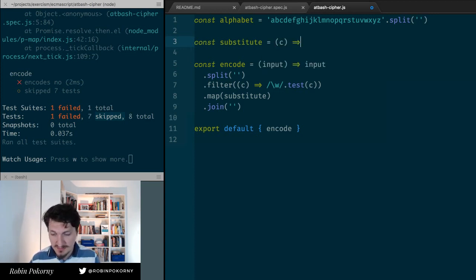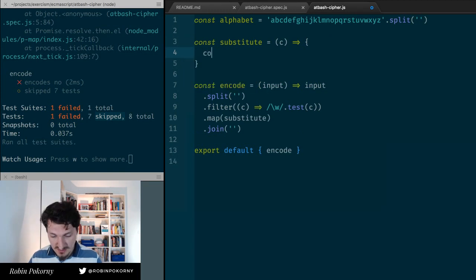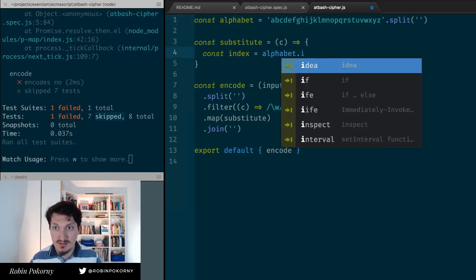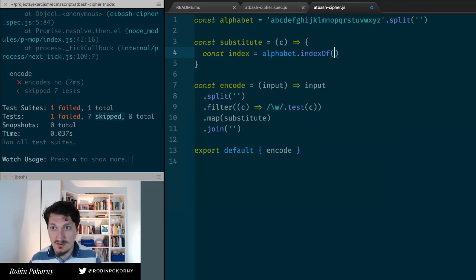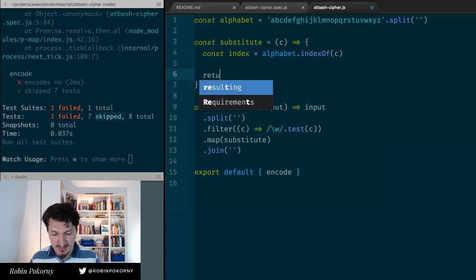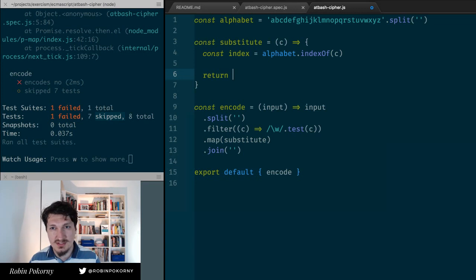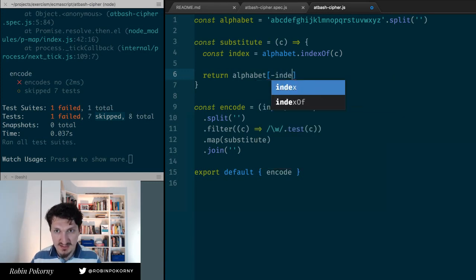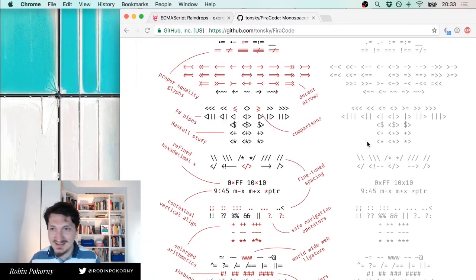The function substitute receives a character, and what we need is to find the index here and then take the index of the length minus that, I guess. Const index is alphabet dot index of C. Good. And then I always forget how these alphabets, like the array, work when I want to do minus index. Does it work? I'm not sure.